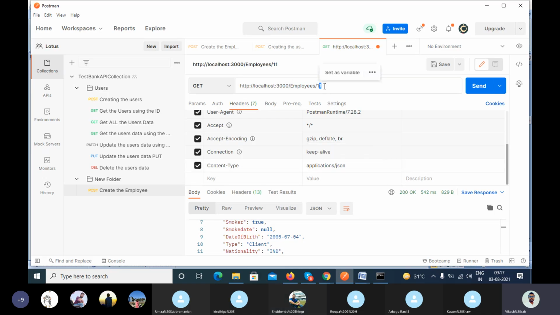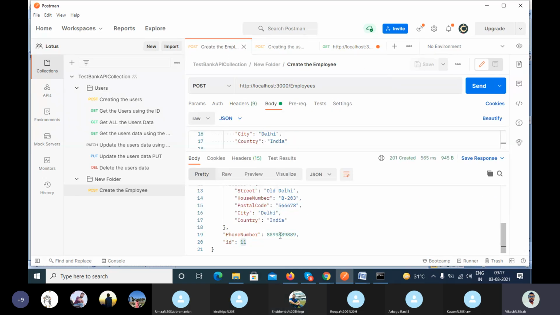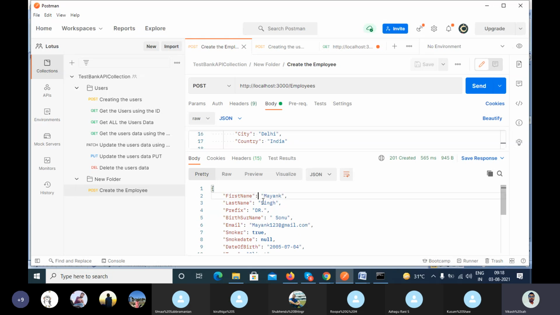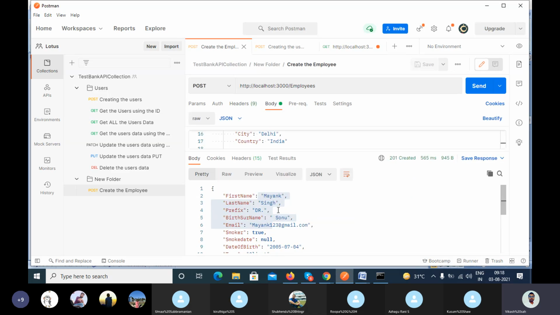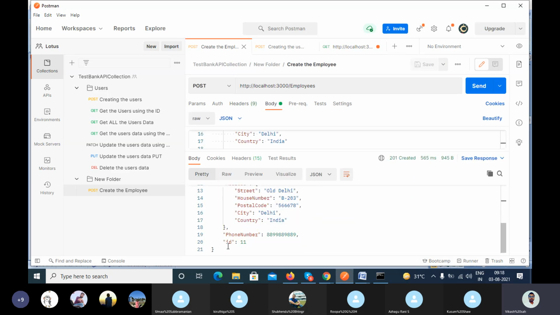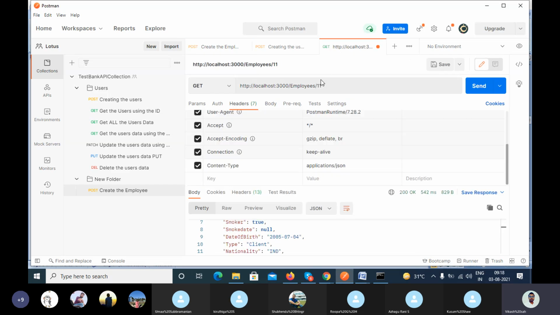And this ID I have picked up from the create data. This is the unique ID which I have created, right? This is the Mayank unique ID. I want to verify whether the data which I have created was successfully created or not. So what is the ID of that data? 11, right? So I have passed 11 here.